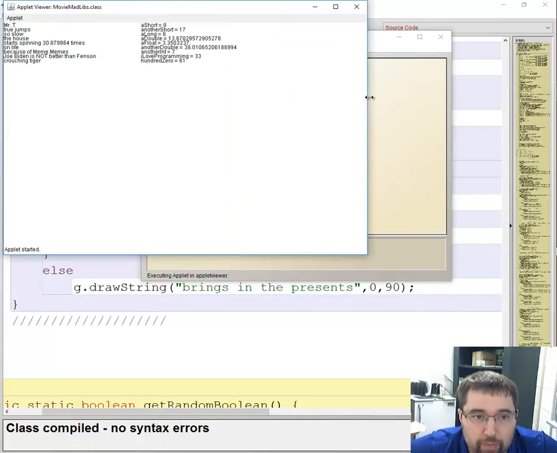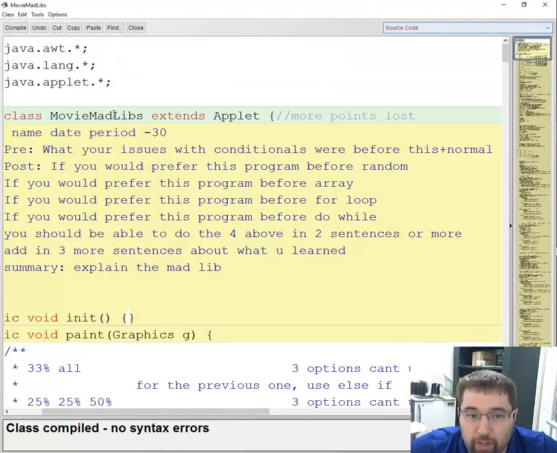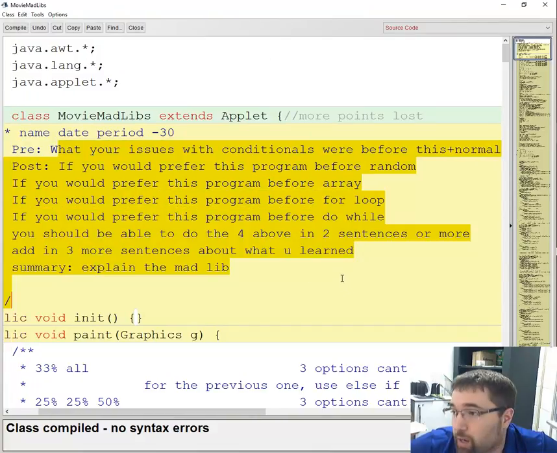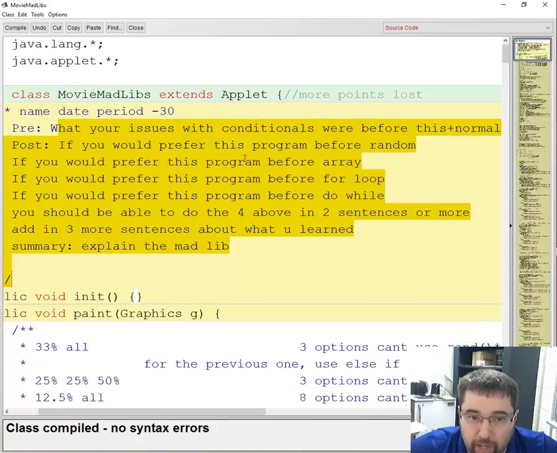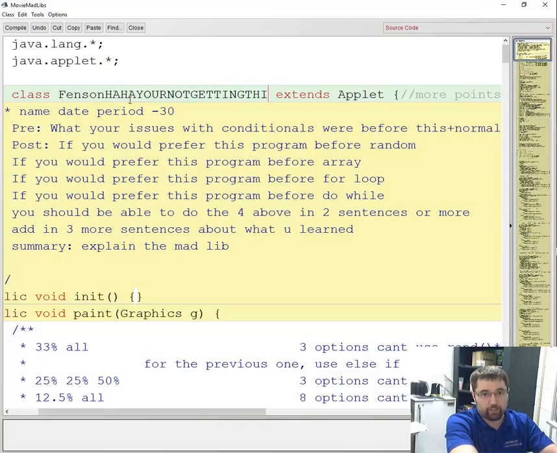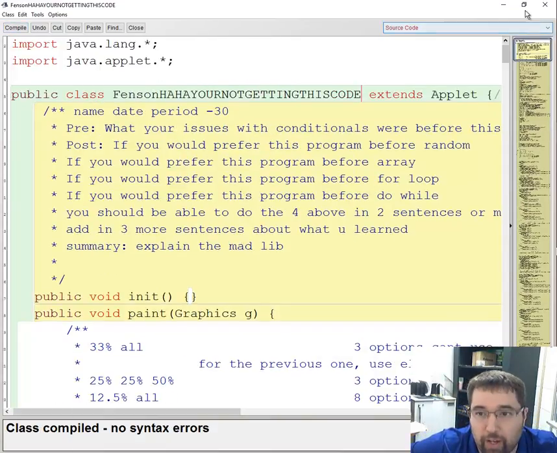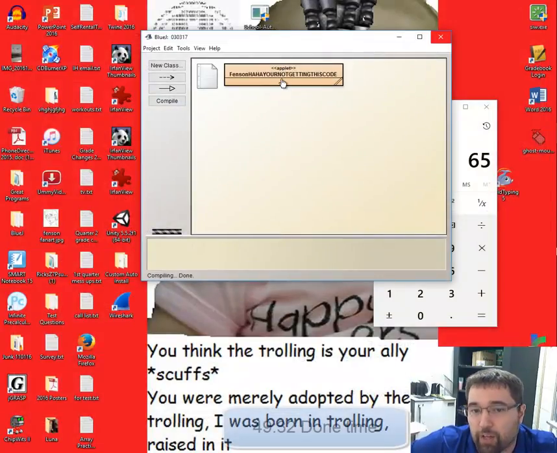And boom. MadLibs is done in one period. And I need a pre-post summary, which I'm not going to do. I'm sorry. That would just be pointless, because I want you to do it. I left the comments in there. Ooh, I got to rename it. Fencing. Haha, you're not getting this code. Don't ask. Compile. And boom, done.